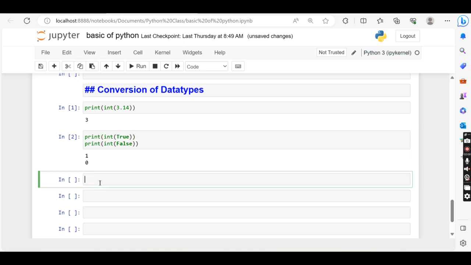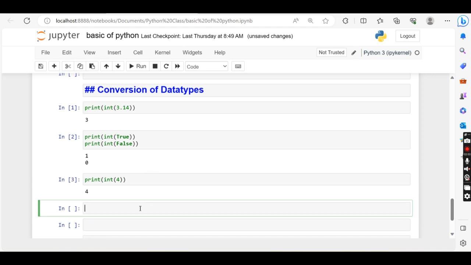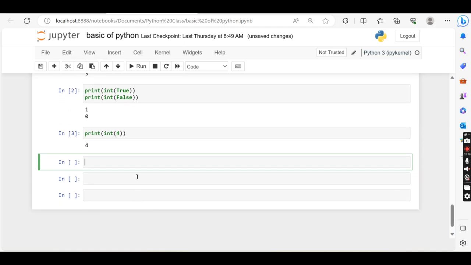So this was the conversion from this data type. If you are taking print int of, suppose, 4, what will it print? That is nothing but only 4, as it is already an integer, so there is no need of conversion. Now let's see the conversion of the data type from the integer to the float.